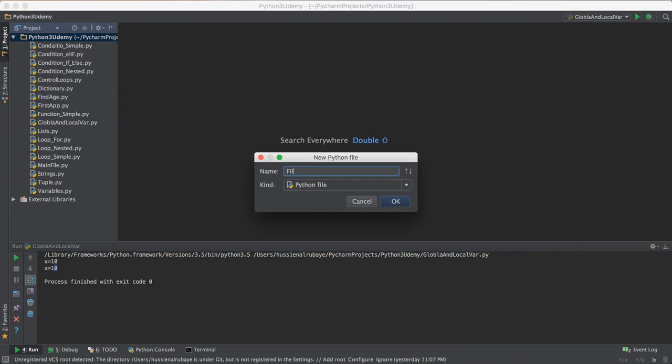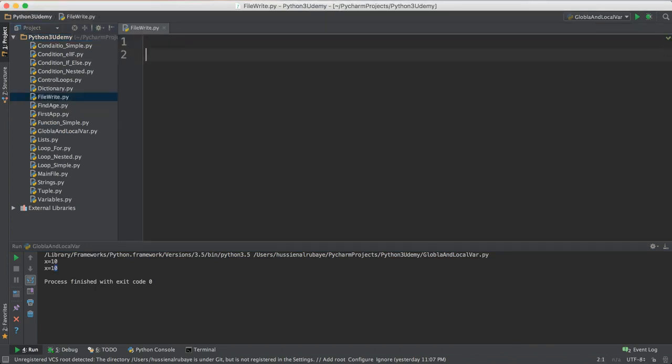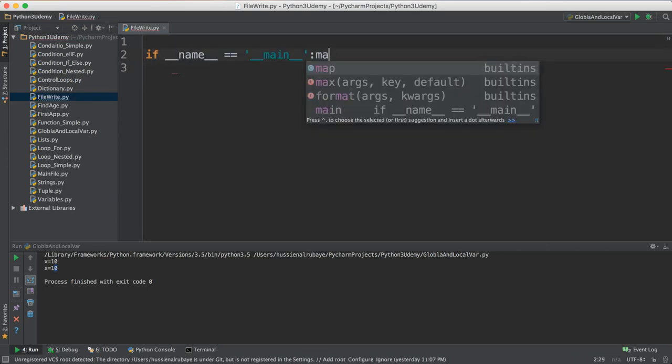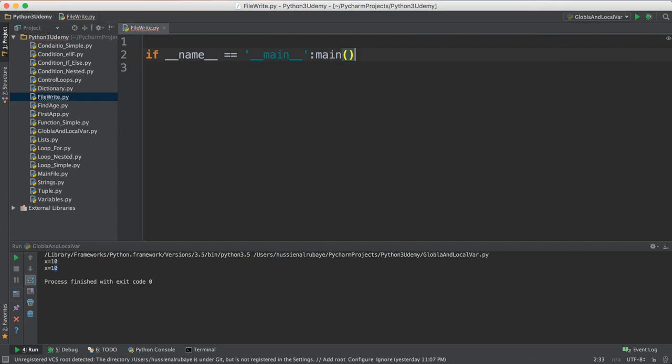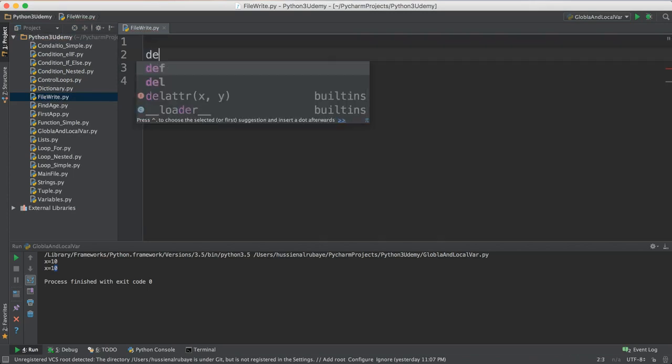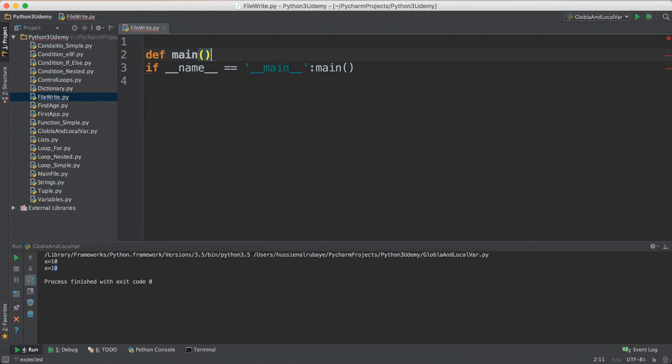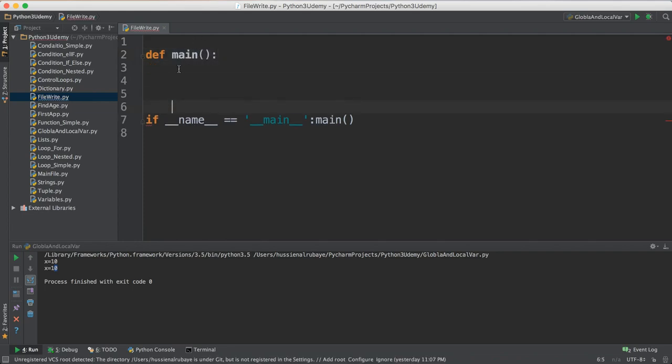So let me name this file file write, because you're writing to a file. And we define our main method, which is this one. I don't like this design, always writing main and other stuff, but you have to follow the pattern. So this is main.